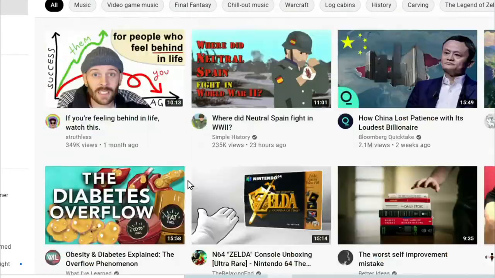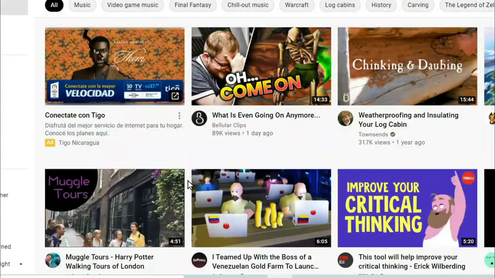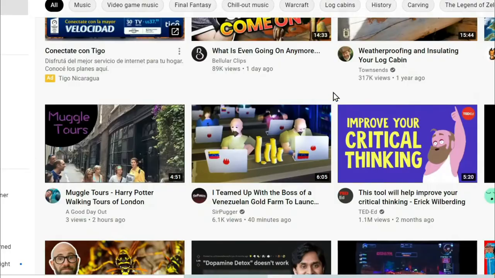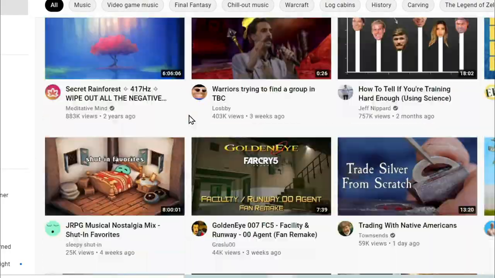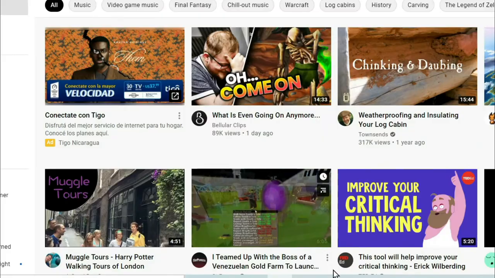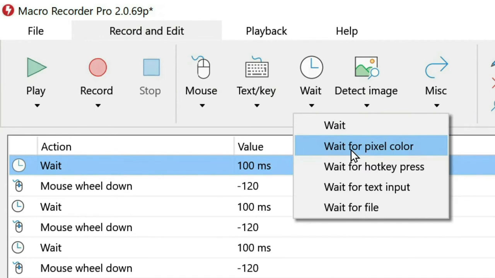What we need is to look somewhere on the screen that's always a certain pixel color, which coincidentally is right here. The space between the YouTube videos is going to be white the whole time until we click on a video. So how do you do that? To do that, we'll need to use wait for pixel color. You can find wait for pixel color under the wait times. It's the second one from the top.